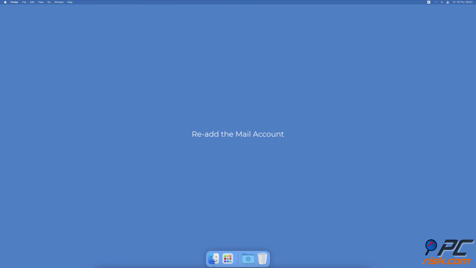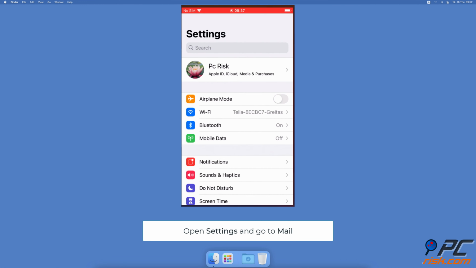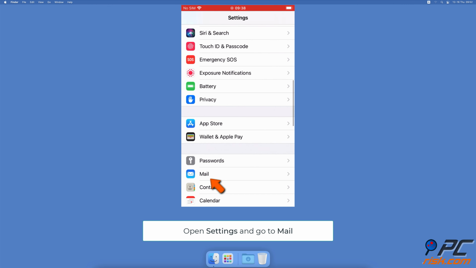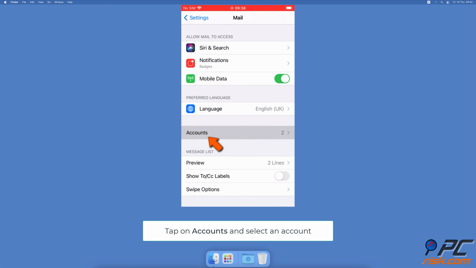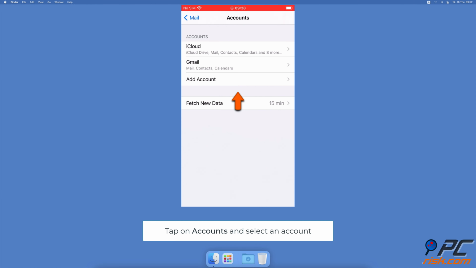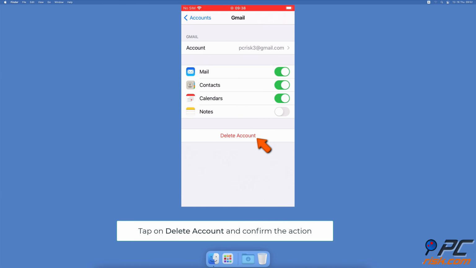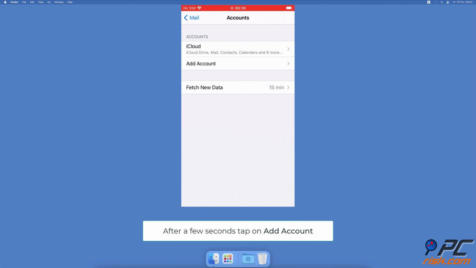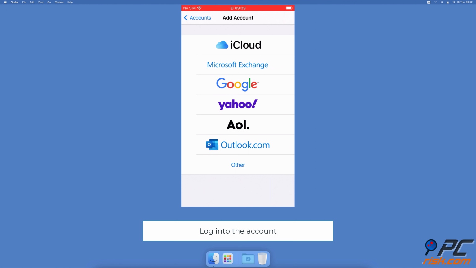Re-add the Mail account. Open the Settings app. Scroll down and tap on Mail, then tap on Accounts. Select the account you connected to the Mail app. Now, tap on Delete Account and confirm the action. You'll be brought back to the Accounts window. Wait for a few seconds and tap on Add Account. Choose your service provider and log into your account. When you've successfully added your email account, open the Mail app and check if you can see the email.